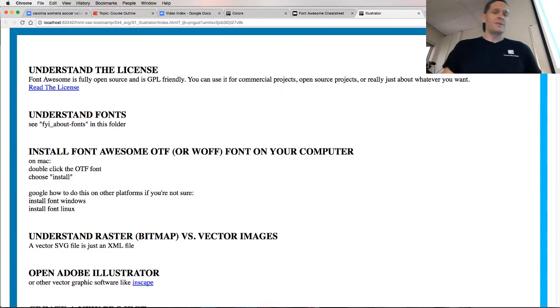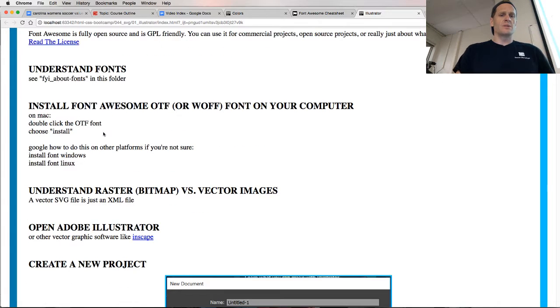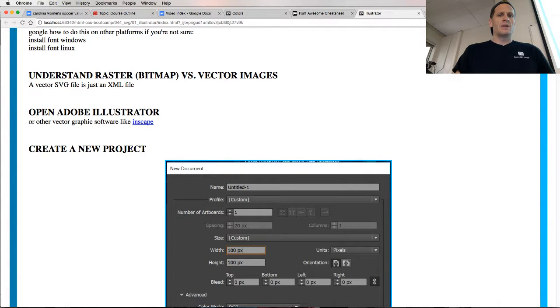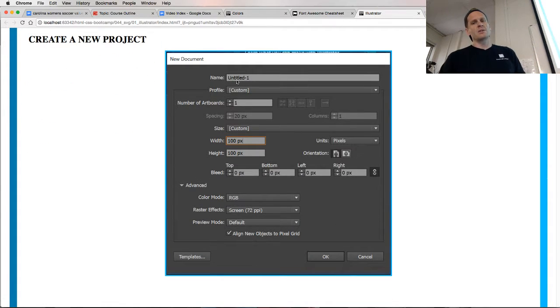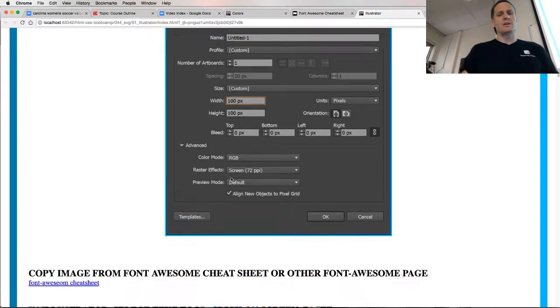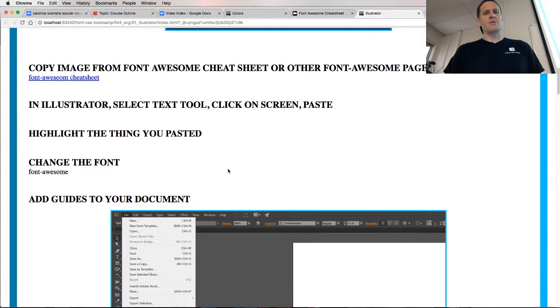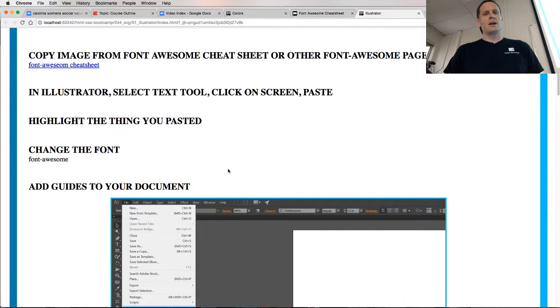So we're learning about SVGs, and the first thing is we're using Font Awesome. So install Font Awesome. Understand raster bitmap versus vector images. We already talked about that in the last video. Open Adobe Illustrator, and then create a new project. So we did 100 by 100, and then copy image from Font Awesome cheat sheet over to Illustrator.